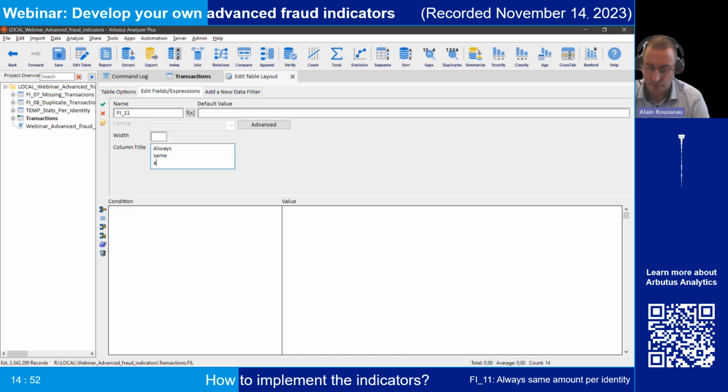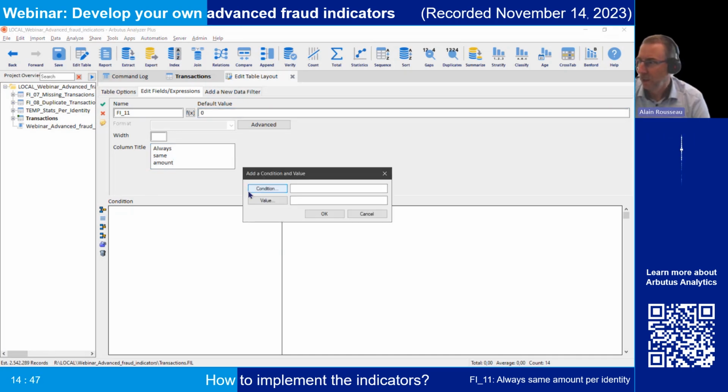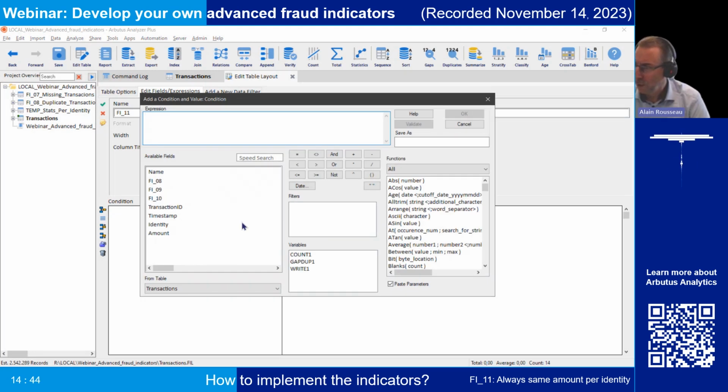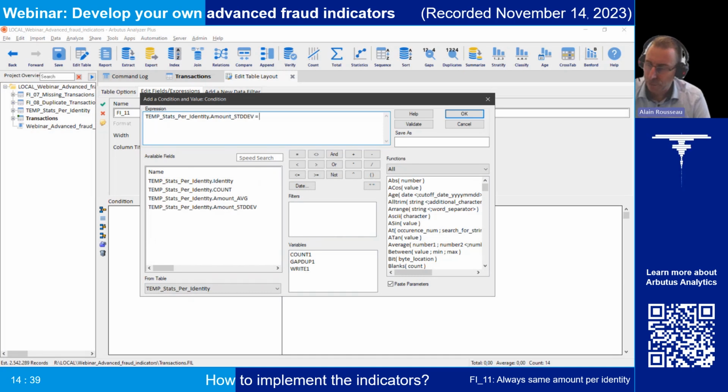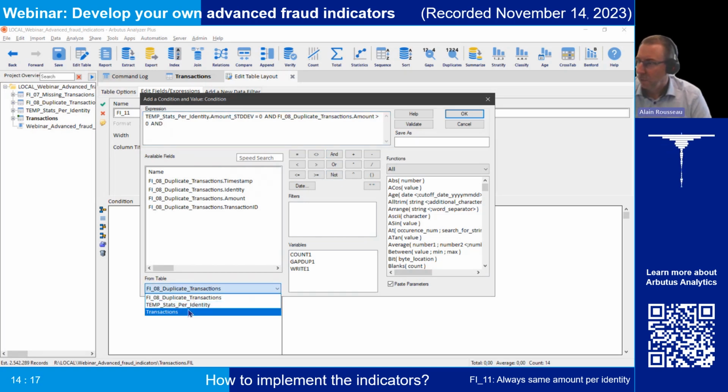Always the same amount. And again, the default value is 0. Now, how about the logic? So the logic is that the linked standard deviation is 0. That means there is no deviation. But of course, we want to make sure that maybe the amount itself is larger than 0 if there are vendors which are always issuing a 0 amount transaction. That's strange in itself, I agree. Something to look at.